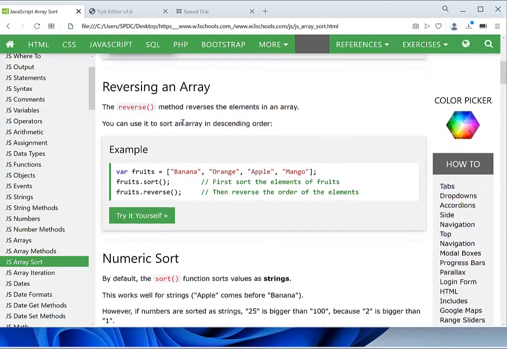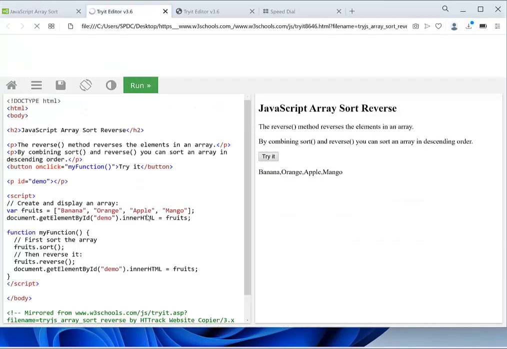Then we have the reverse function. Of course, sometimes you want to reverse. Instead of sorting just in an alphabetic order, you want to reverse the arrangement of the elements, so it sorts from Z to A instead of A to Z, right? So the solution is to first of all sort in an alphabetical order. Then you use the reverse function now to reverse the elements. So look at this.